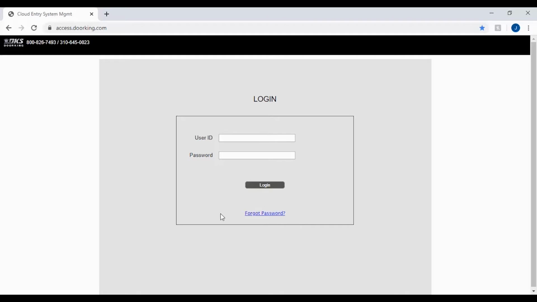Today we will be looking at how to log in to the DKS Cloud. Let's get started. The DKS Cloud is a new service from DoorKing, allowing you to manage your DoorKing software through a website. DoorKing will be storing your data in the DKS Cloud, where from any computer browser you will be able to access your data and make changes.